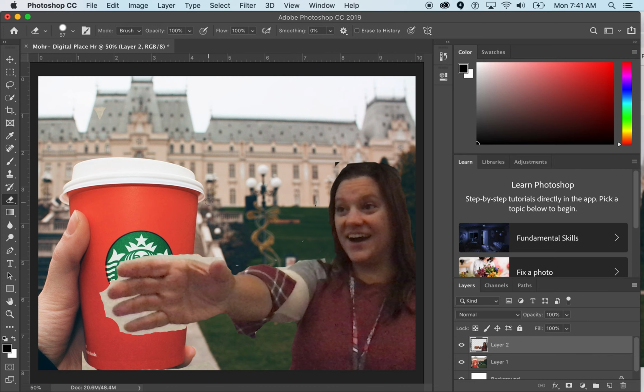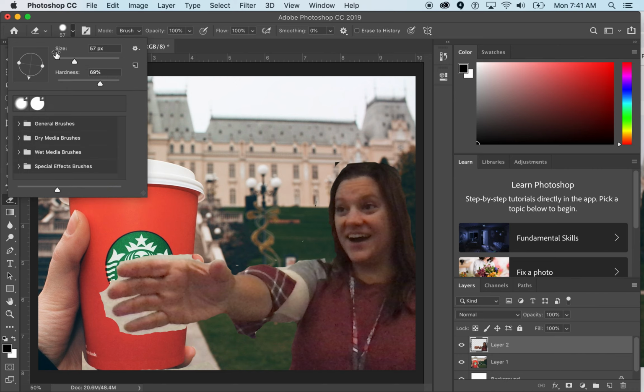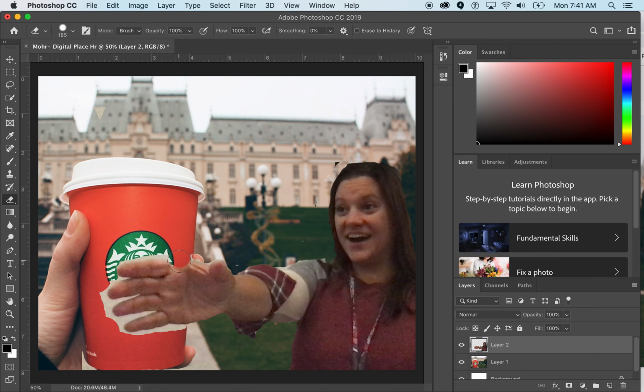Okay, so what I want to point out to you is the fact that I want it to look like the cup is overlapping my hand. So I'm actually going to erase my hand to make it look like this is, whoa, super huge mistake. And I'm just going to kind of travel it along here and get rid of my hand.